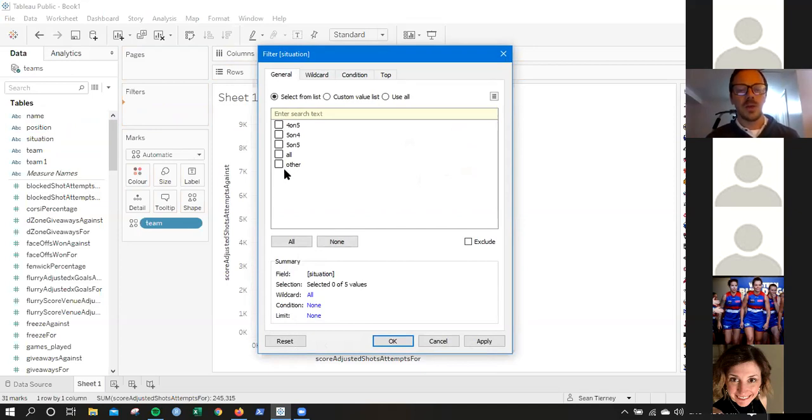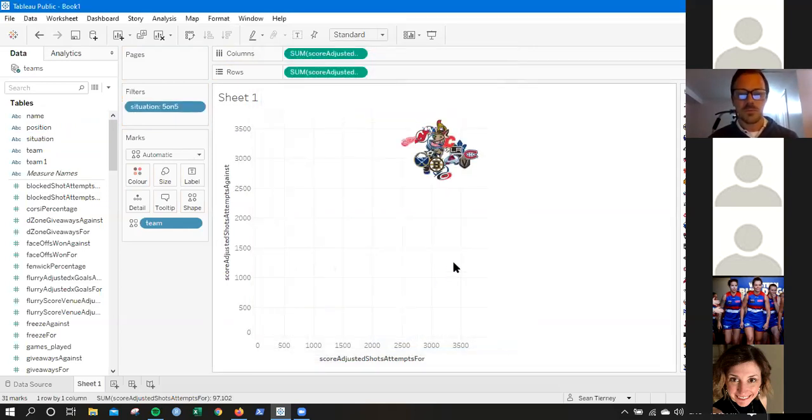Right now, because we haven't told it anything, this data is showing us the 4-on-5 shots, 5-on-4 shots, 5-on-5, all added up again, and then other. So not what we want if we're showing a 5-on-5 plot. Just click on 5-on-5 and click apply. So now our axis ranges make a lot more sense.